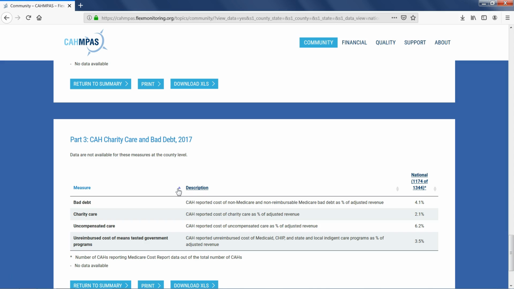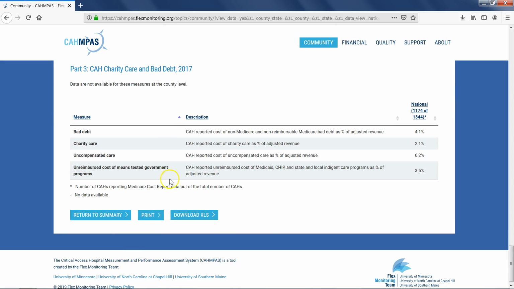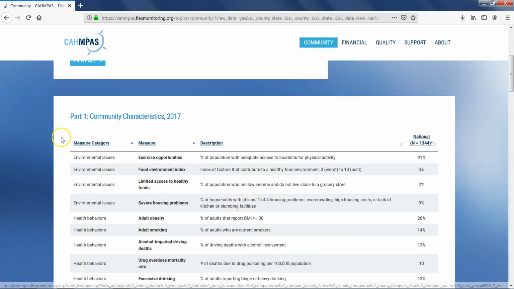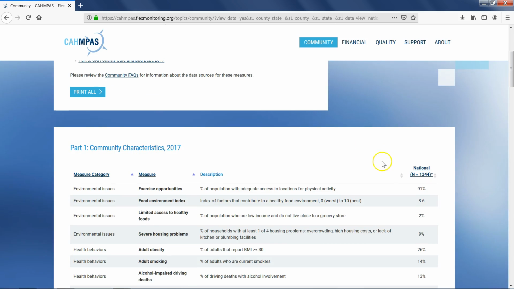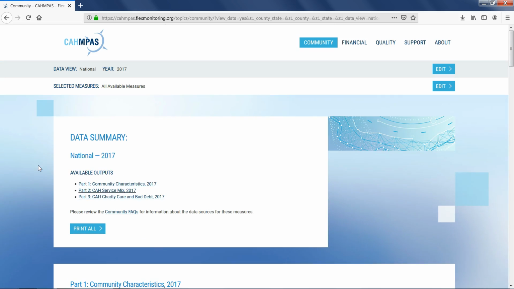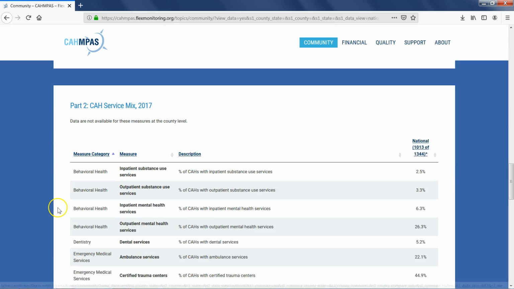Also, all of the data tables can be downloaded into an Excel spreadsheet. To do so, just click on the Download XLS button at the bottom of the table. Also, please pay attention to the information provided in the table headers, where we show the total number of critical access hospitals in each locality. For Parts 2 and 3, we also show the number of critical access hospitals reporting valid data out of the total number in each locality.